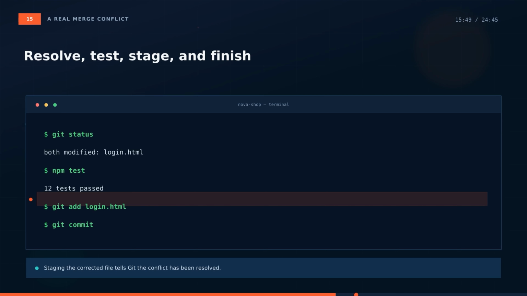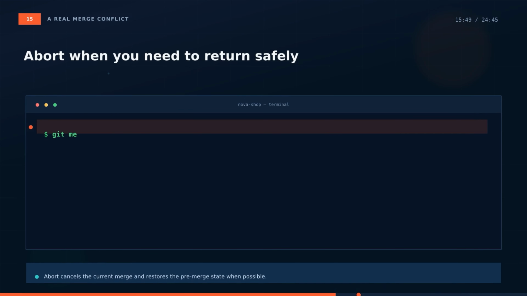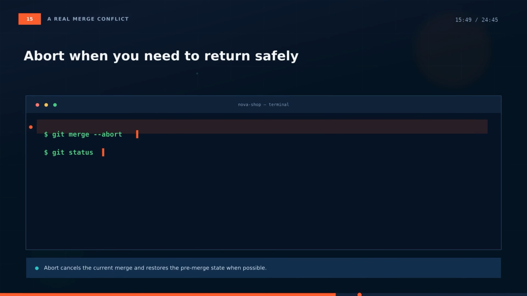When the final file is correct, git add login.html marks it resolved. git commit completes the merge. git status shows which files remain unresolved throughout the process. If the merge began at the wrong time or the situation is unclear, git merge --abort returns to the state before the merge when possible. Pausing, inspecting, and aborting safely is better than guessing through a conflict.